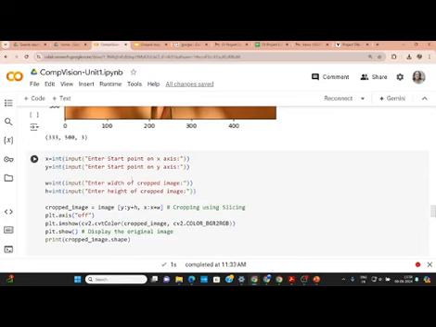For that you have to define your x and y axes. So x is equal to an integer with the input you are giving through the system: enter your start point on the x-axis, enter your start point on the y-axis, then enter the width and the height of your cropped image. The cropped image is equal to the start row to the end row, and the start column to the end column. Accordingly, you are giving this for the cropping.